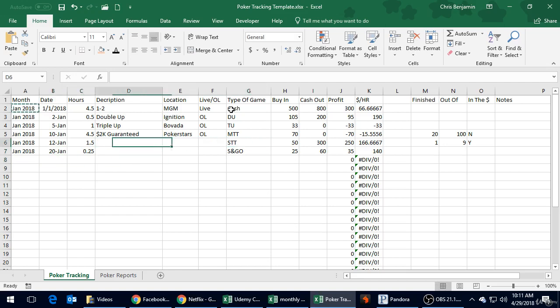We said this was a single table tournament. Maybe we played this at Casino Arizona. That's a local casino here. Actually, it's called Talking Stick, so whatever, it does not matter. A spin and go, we probably played it at Ignition. So this would be live, this would be online, and then the spin and go.